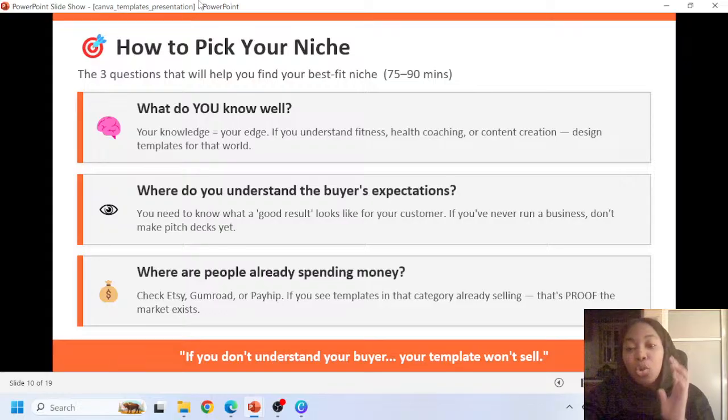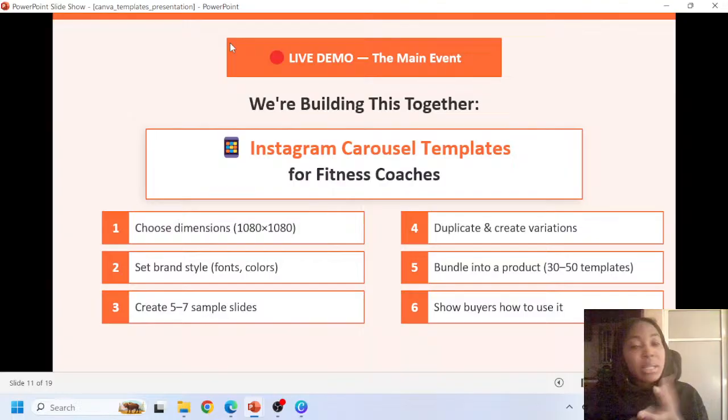If you don't understand your buyers, your template won't sell. Now we're going to be building a template together, and I want you to stay with me till the end so that you can see how it's done. What we're going to be building is an Instagram carousel template for fitness coaches who want to build an online presence. For Instagram carousel, our dimension will be 1080 by 1080, and we're going to set the brand style. I'm going to create a few slides just to give you an idea on how that works. Then I'll show you how you can duplicate and create variations, how to bundle into a product, and how to show buyers how to use it.